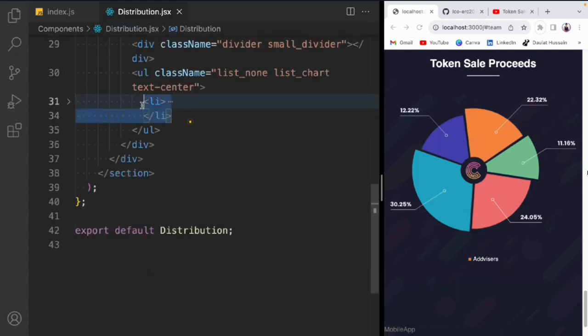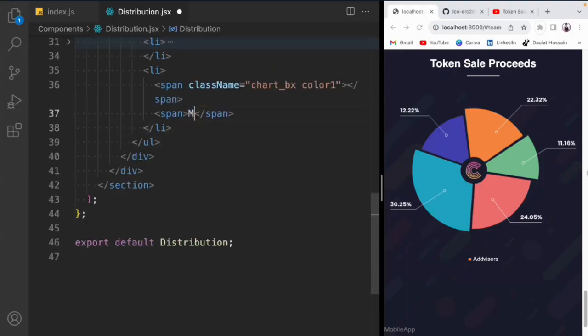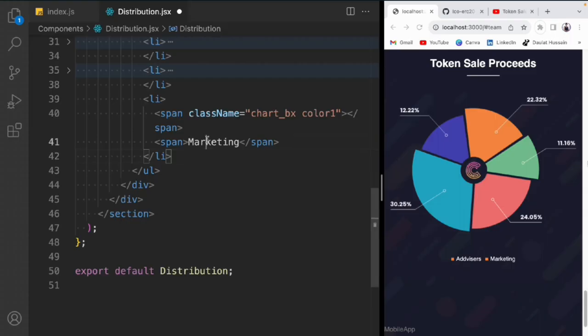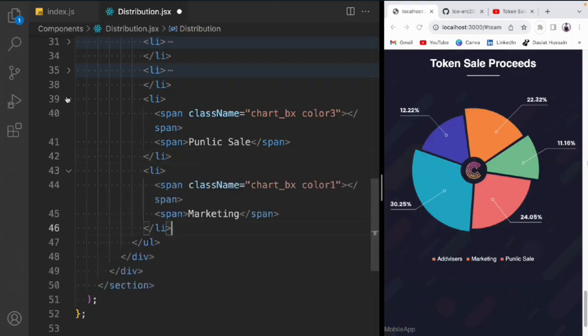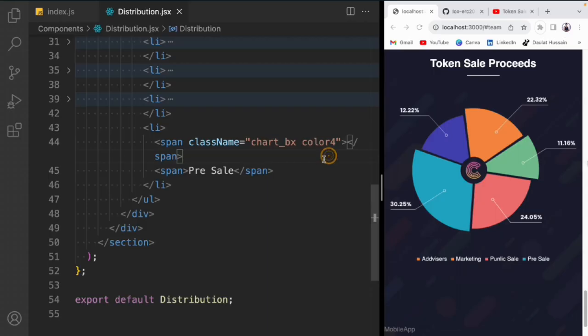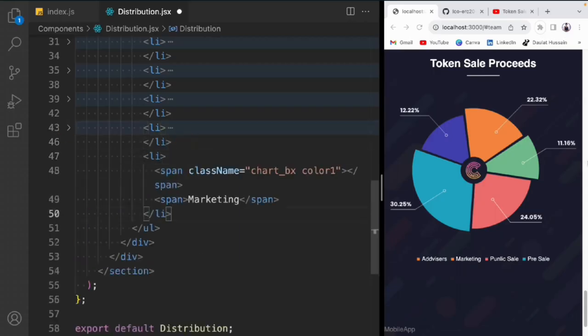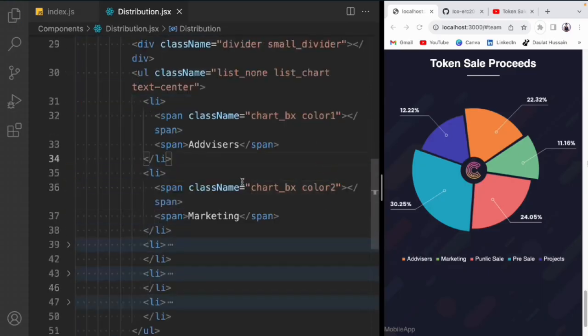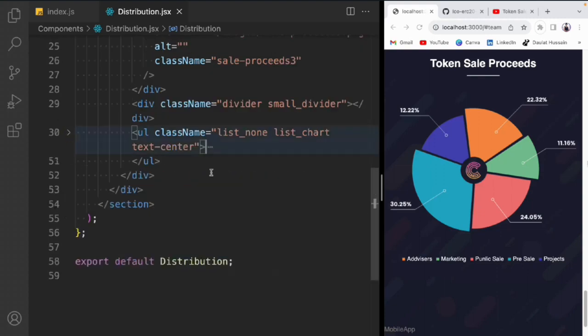Now simply copy and paste here. This will be marketing. So simply copy and paste here and change this to public sale, and this will be 3. Copy and paste here, and this will be called pre-sale, and this will be 4. And this is the last one, and we're gonna say something pro, and this will be the 5. So we have this 5, 1. So change this to 2, and we have these different colors.